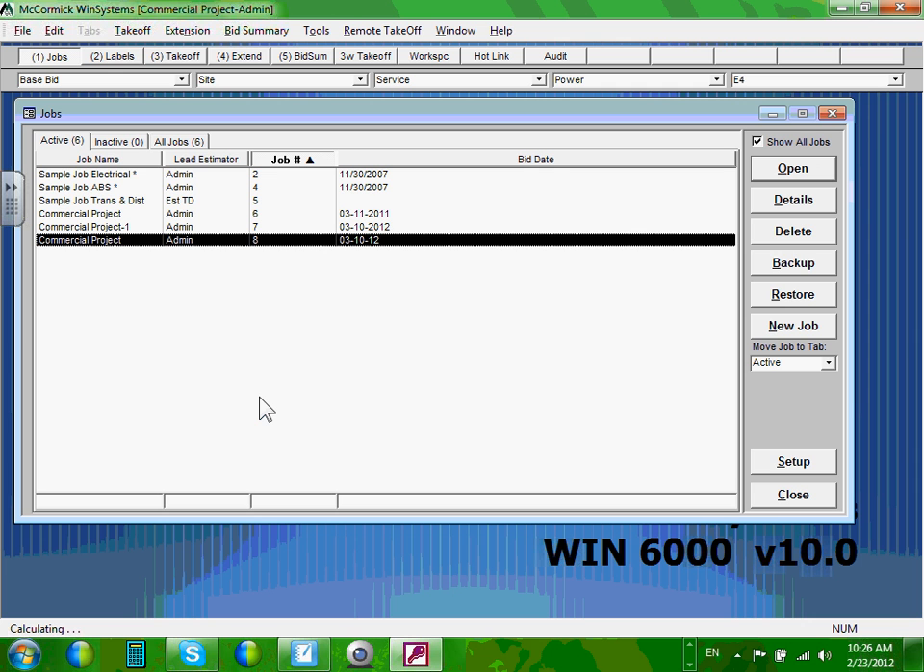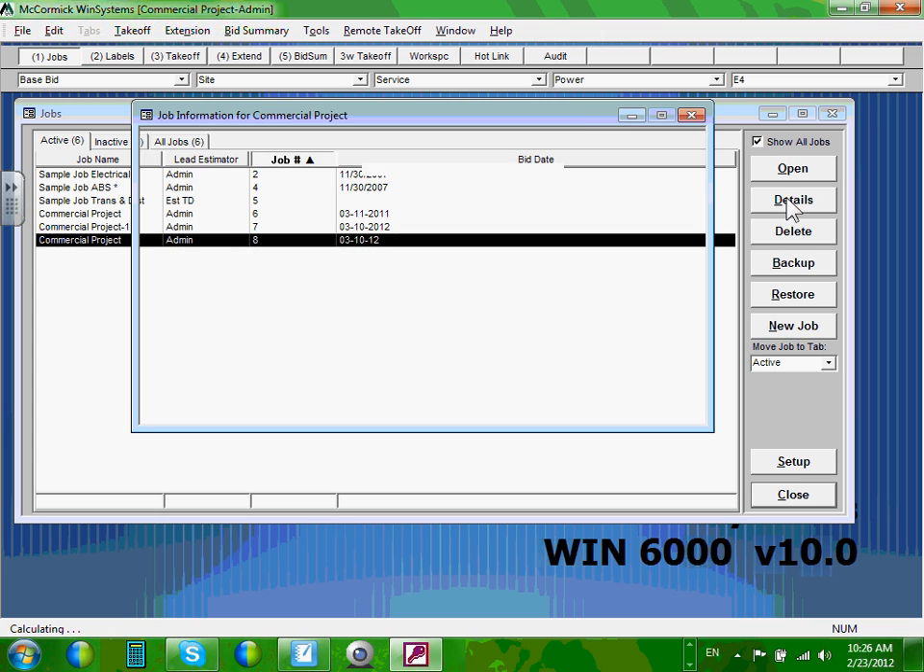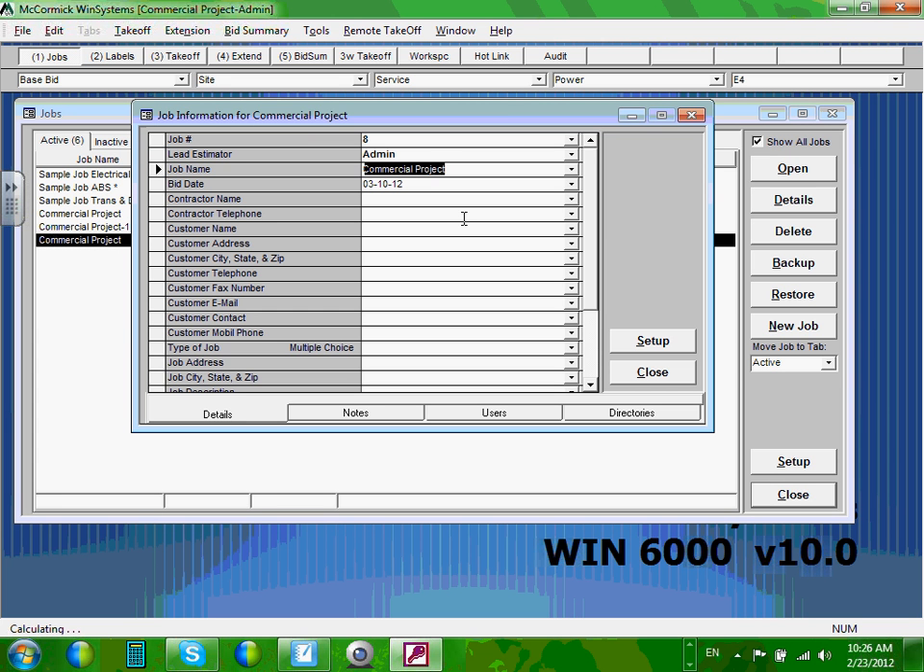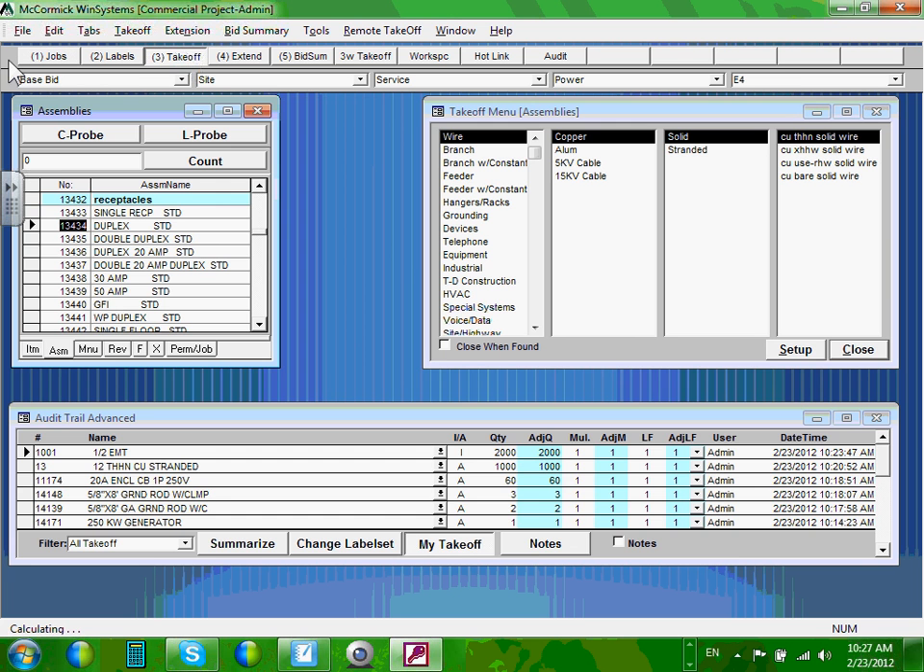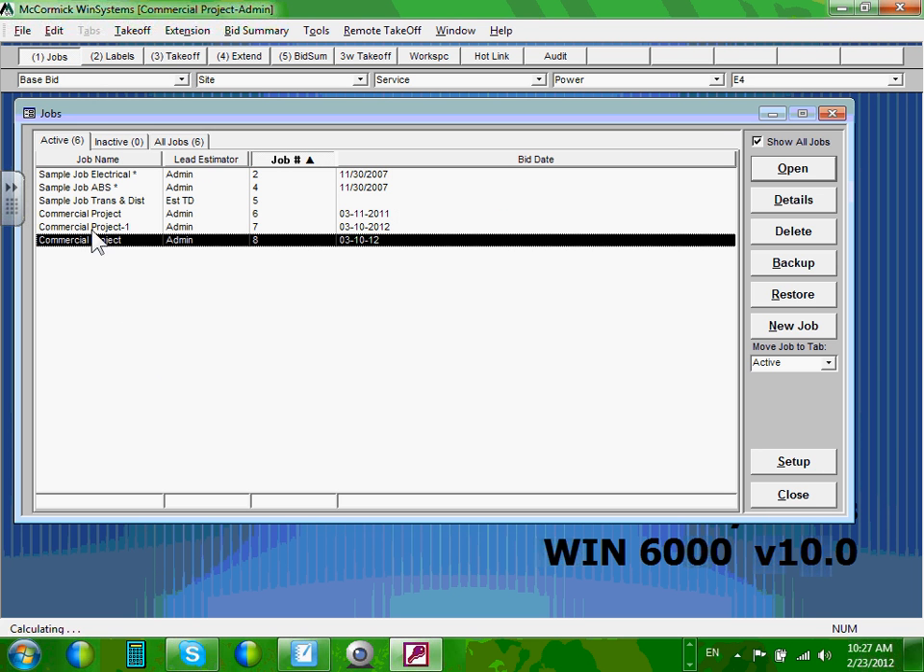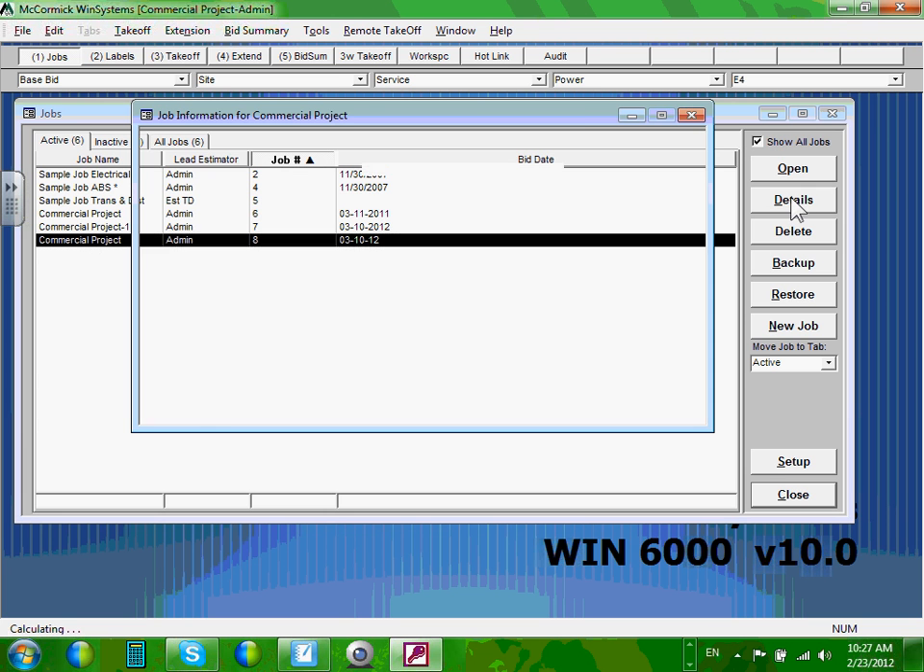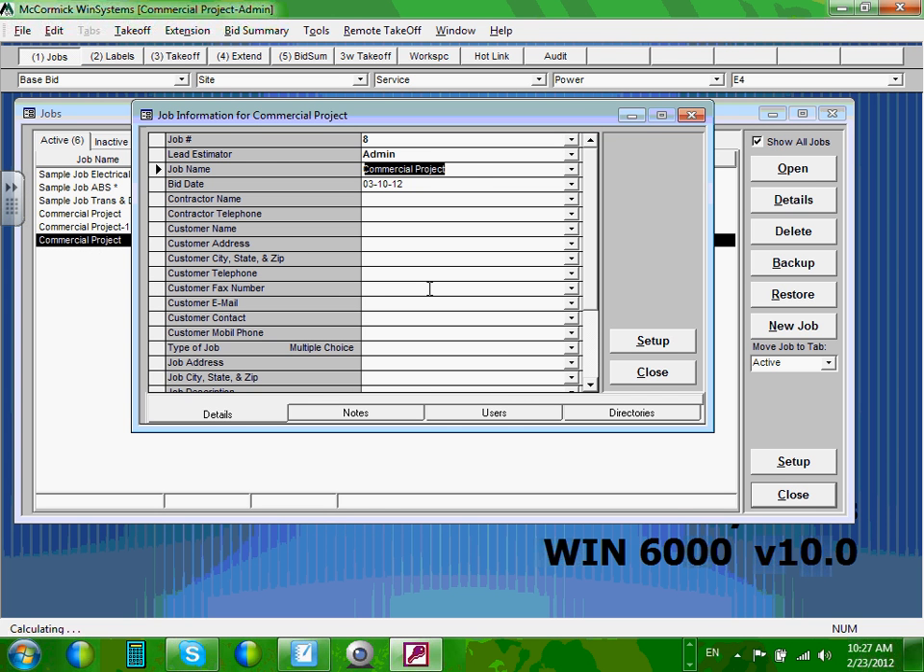So if you guys want to do something now, go back to projects, double click on commercial projects, and see the details, the ones that we're missing. We need to fill these details. One more time. We were at takeoff, go to jobs, and go to your commercial job right here. Make sure it's highlighted and hit details. You need to fill in this information about this project. So that will keep you busy while Chad is eating.